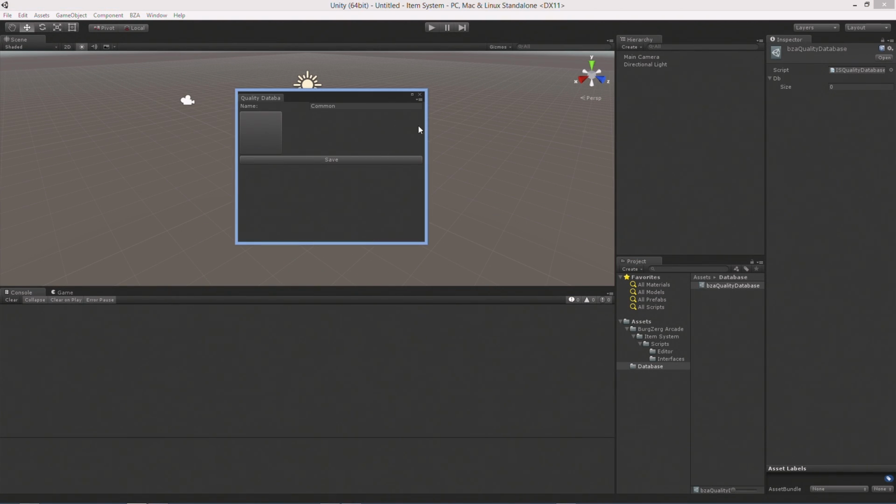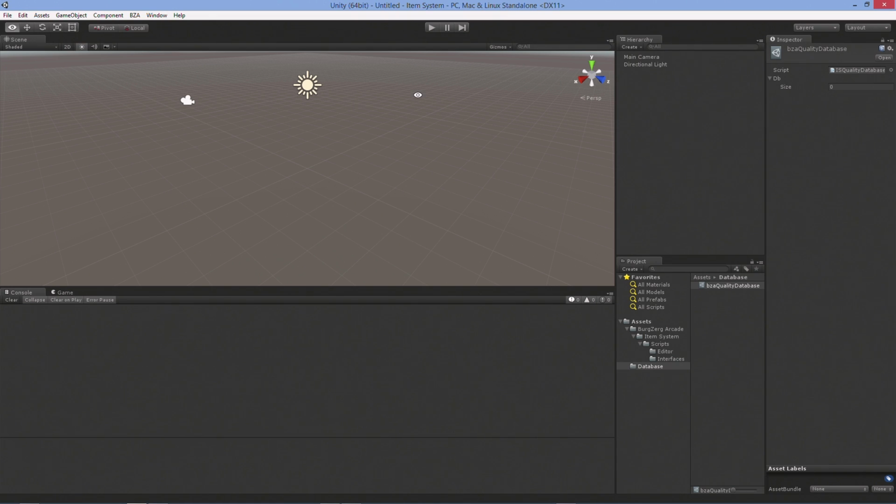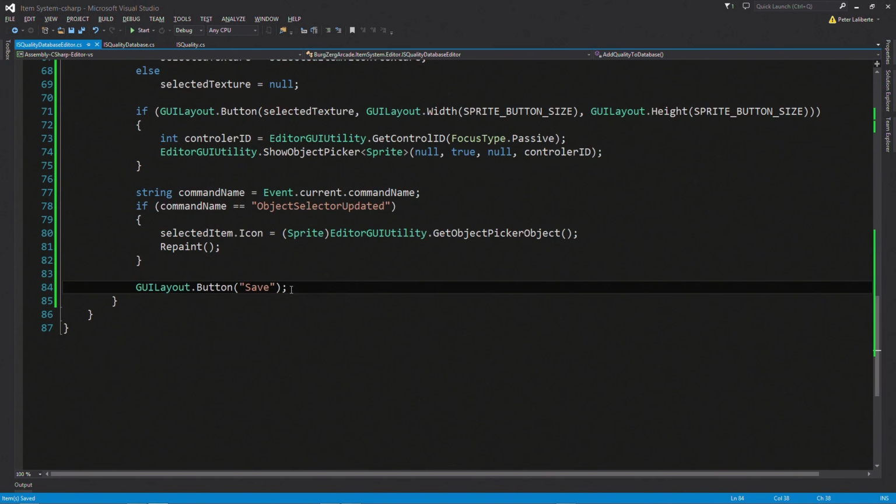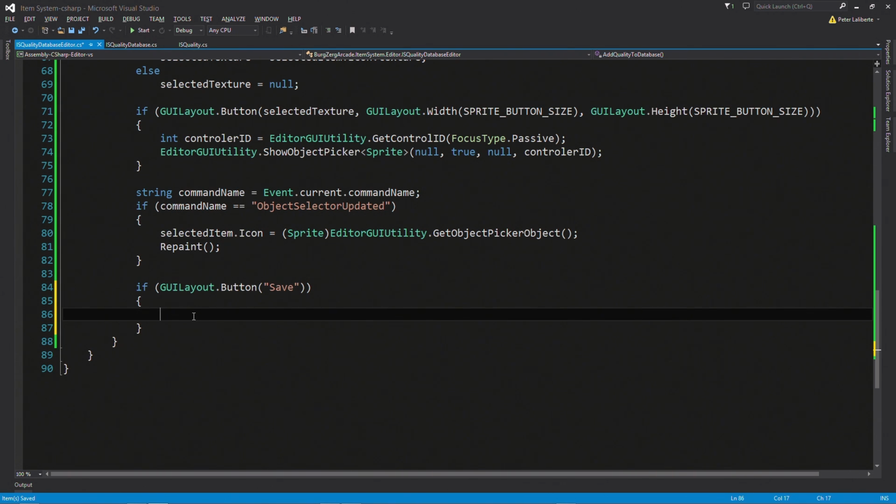Yeah, there we go. So when we click this, the functionality is we just wanted to add to the database and then zero out anything that we have here. All right, so we'll go ahead and case that in if. Okay, so click the save button.